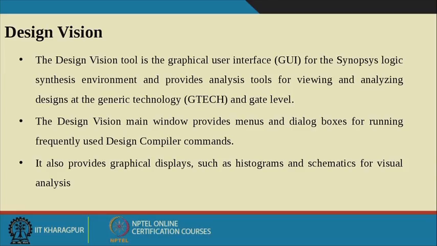Now we said that Design Compiler has a graphical mode, which is named Design Vision. Design Vision is a graphical user interface for the Synopsys logic synthesis environment and provides analysis tools for viewing and analyzing designs at both the generic technology and gate level. The main window provides menus and dialog boxes for running frequently used Design Compiler commands. It also provides graphical displays such as histograms and schematics for visual analysis.